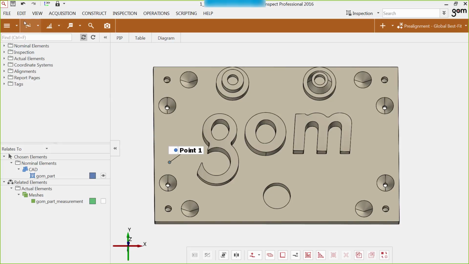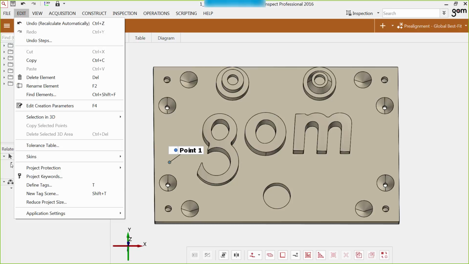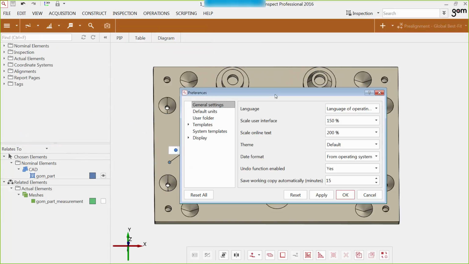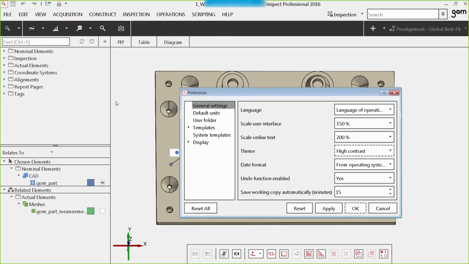For changing the user interface, just go to Edit, Application Settings, Preferences. Now you can switch between the 3 different themes. The default theme is active at the moment. The theme High Contrast is useful for users who have problems to recognize contrasts. If I apply this theme, you can see that all lines are bold now to easily distinguish between different areas of the user interface. Dashed lines help to see the location of the mouse better.